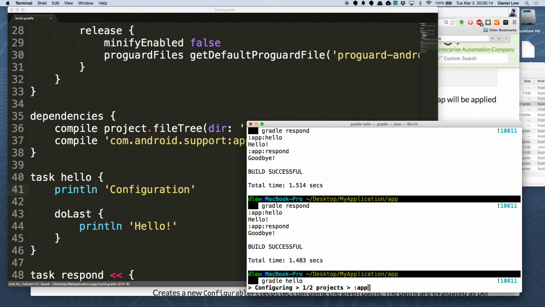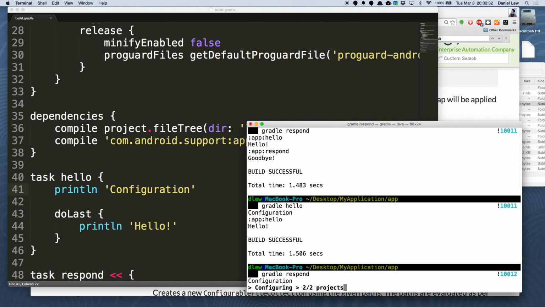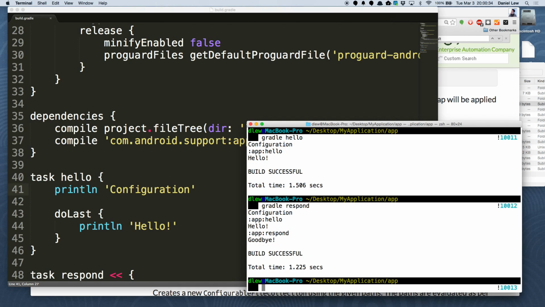If I call hello again, this weird thing happens. It prints configuration before it says my task ran. That's because it's executing that first print line during the configuration phase. Then once it's figured out the whole graph, it executes do last. If I call respond, it'll do the same thing because configuration is happening in the configuration phase. It doesn't really matter which order.